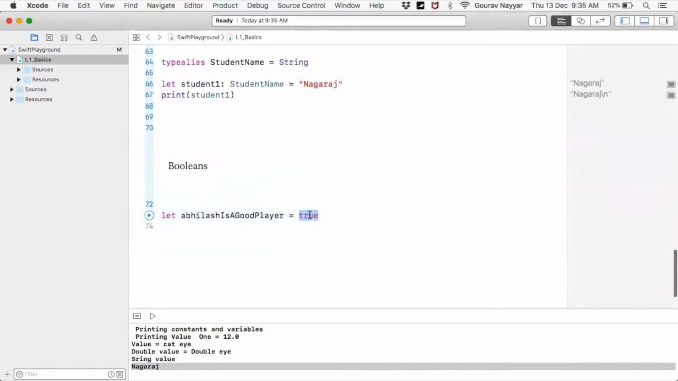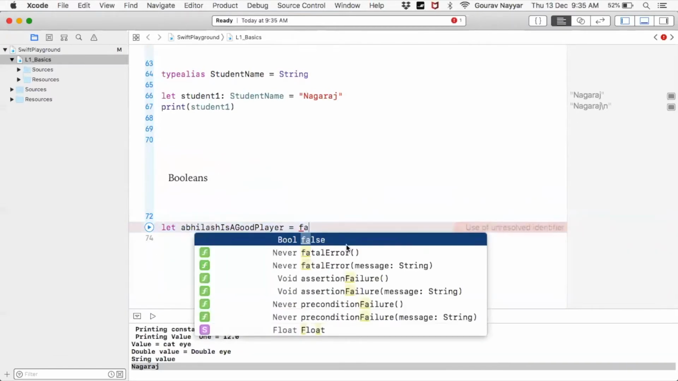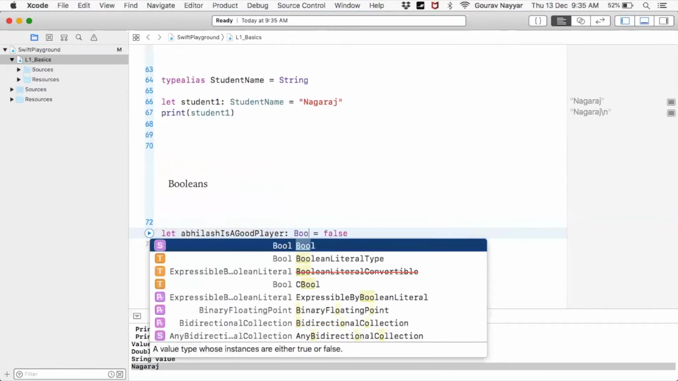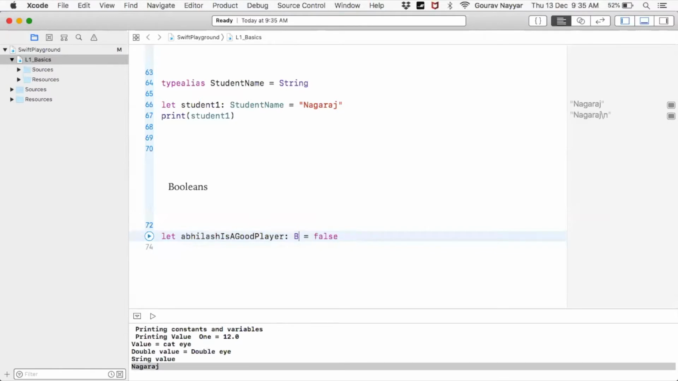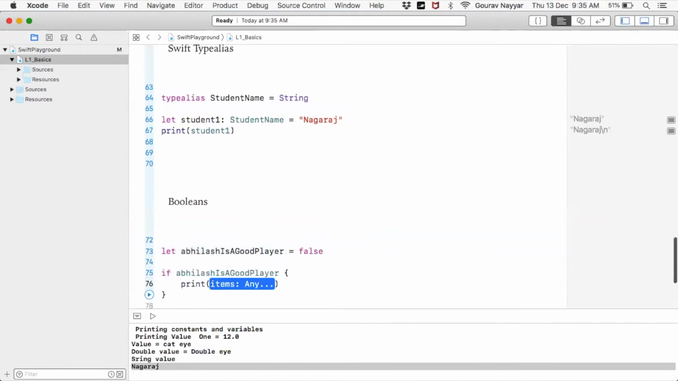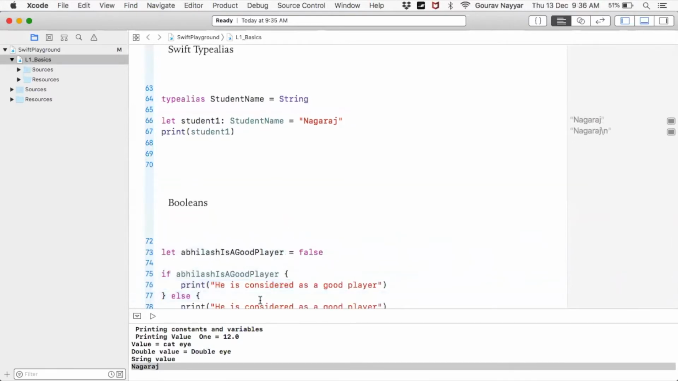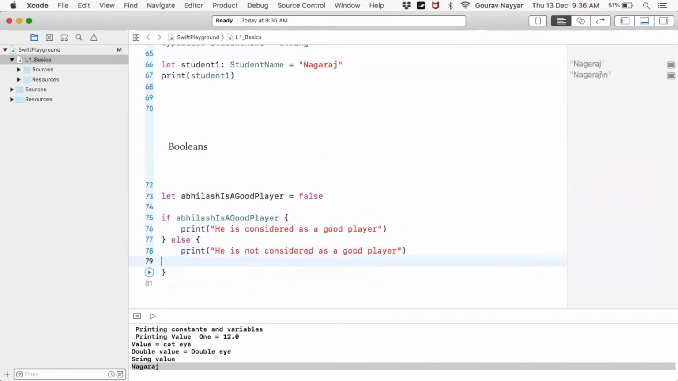You can use true or you can use false. See here, you can have this as a bool, you can mention it as boolean. That way also you can give it, or you can directly give it as true or false. Let's see how we can use it with an if statement. I'll say if Abhilash is a good player, print he is considered as a good player. Okay, fine. And I can have else, and I'll say he is not considered as a good player.